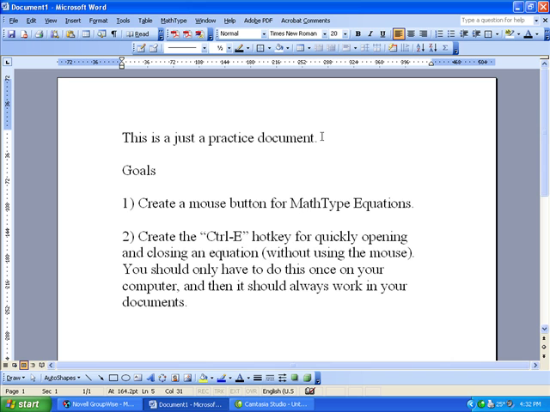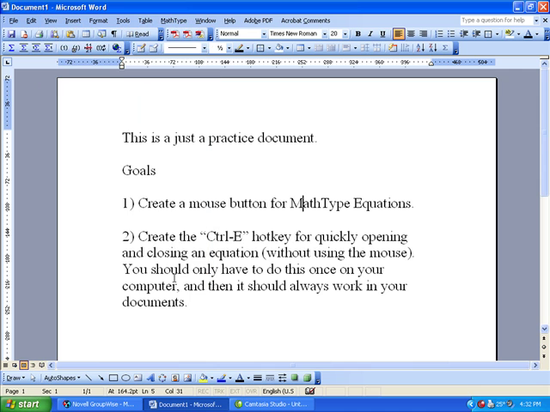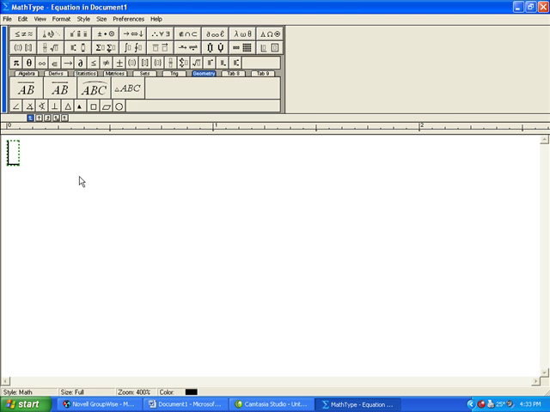Once you have MathType installed on your computer, you might not automatically see a button up here for inserting an equation. So our first goal is to create a mouse button for MathType equations, and we're going to do that by going to View, Toolbars, and in that menu you should see MathType as an option. When we click on that, a nice little toolbar appears for entering an equation. If we want to enter an equation in the middle of some text, you could just click this button and it would open up your equation to begin typing.